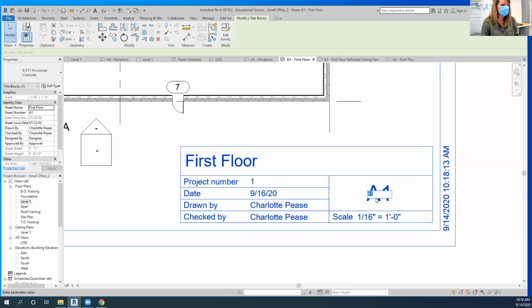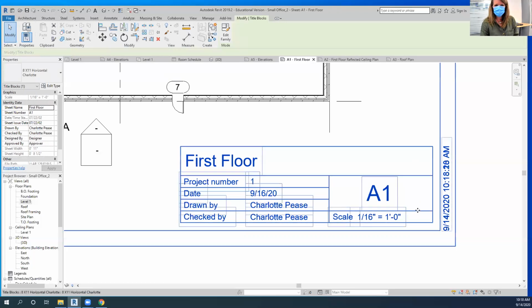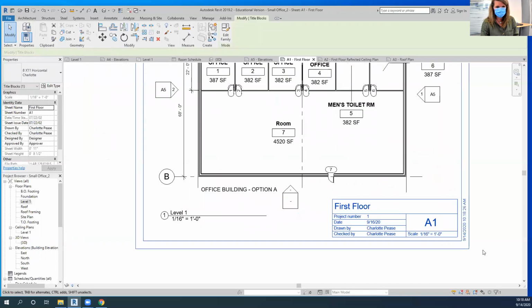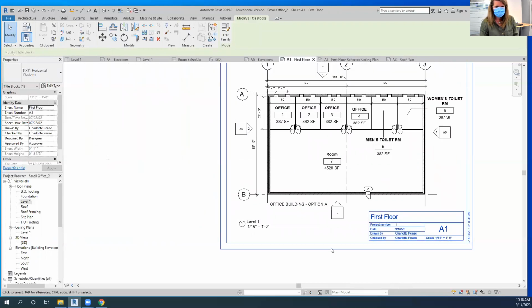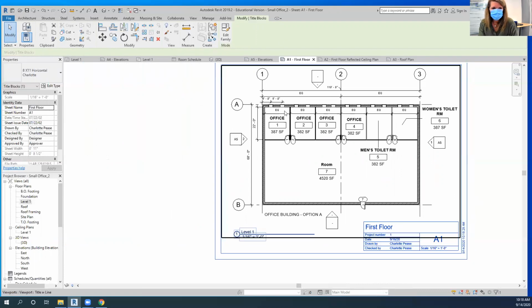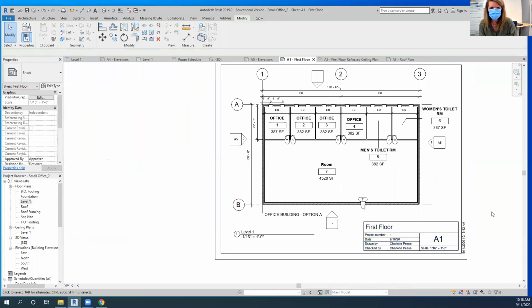I want the sheet to be A1 if it's not. And the scale is going to be that 1/16 of an inch equals a foot. So you might have to adjust your dimensions a little bit. You might have to compress it a little bit to get all that information on that sheet.